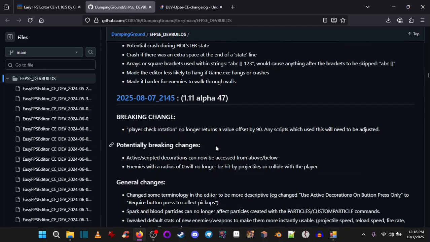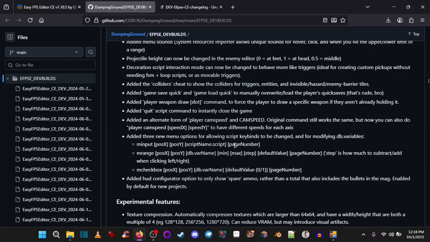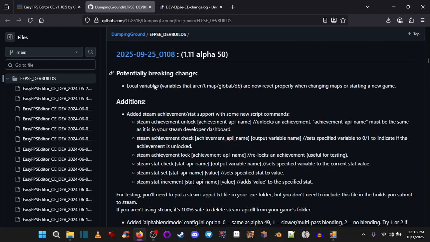For me personally, it's a lot smoother, way less bugs, and a lot of new features have been added, including recently a really cool one. From alpha 50 onwards, we now have Steam achievements unlocked, which is really, really cool. I'm excited about this.